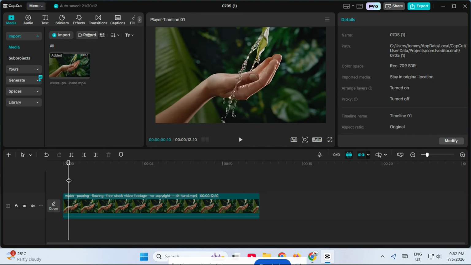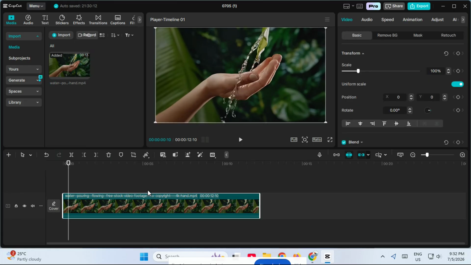First, open CapCut Desktop on your PC or Mac. Once CapCut loads, start a new project or open the project you want to edit. The first thing you need is your main video clip, so import the video you want to work on. You can usually do this by dragging the file into CapCut or using the Import Media option in the app.